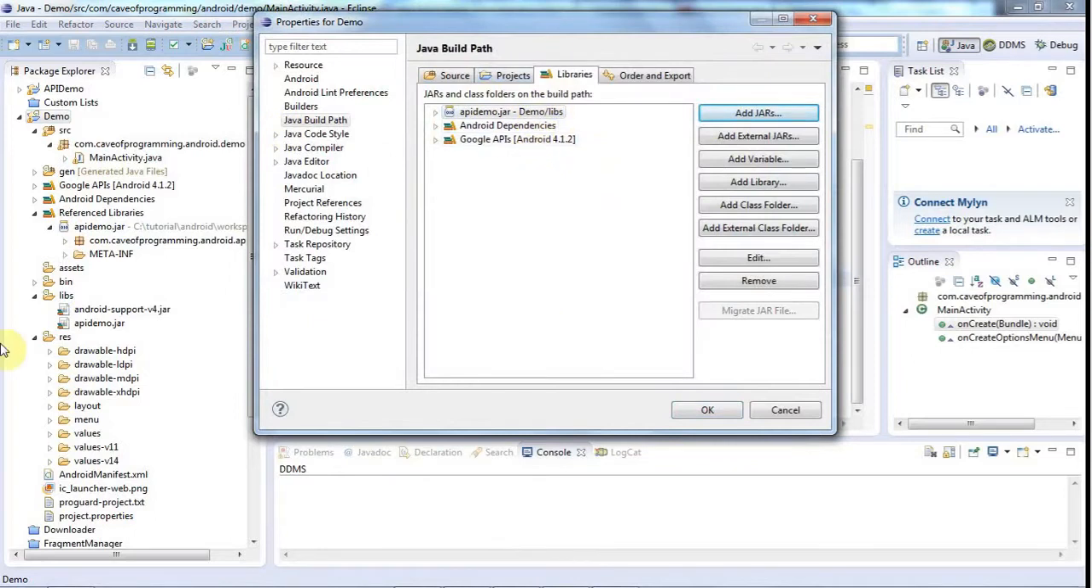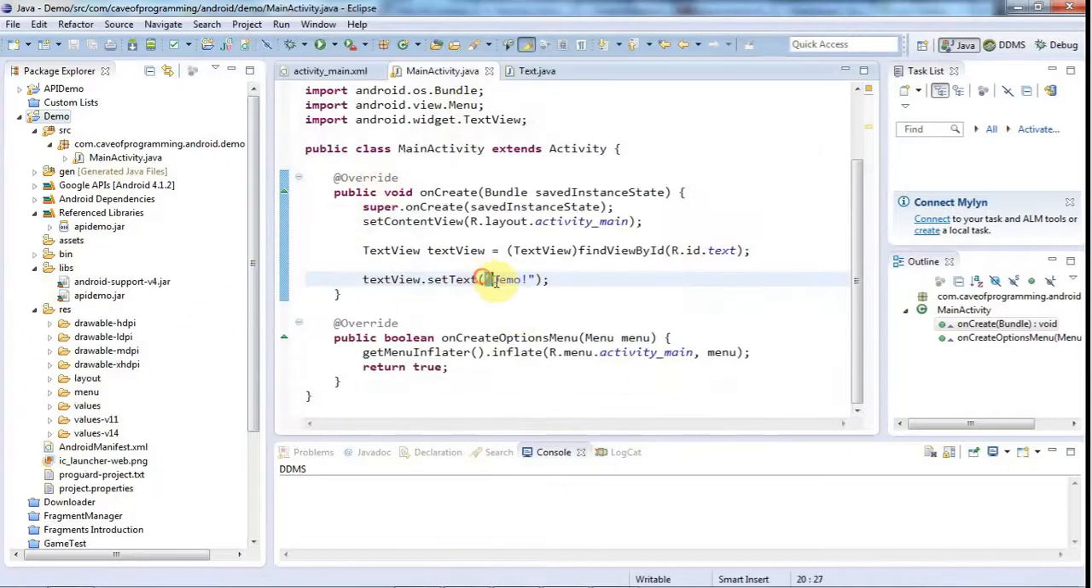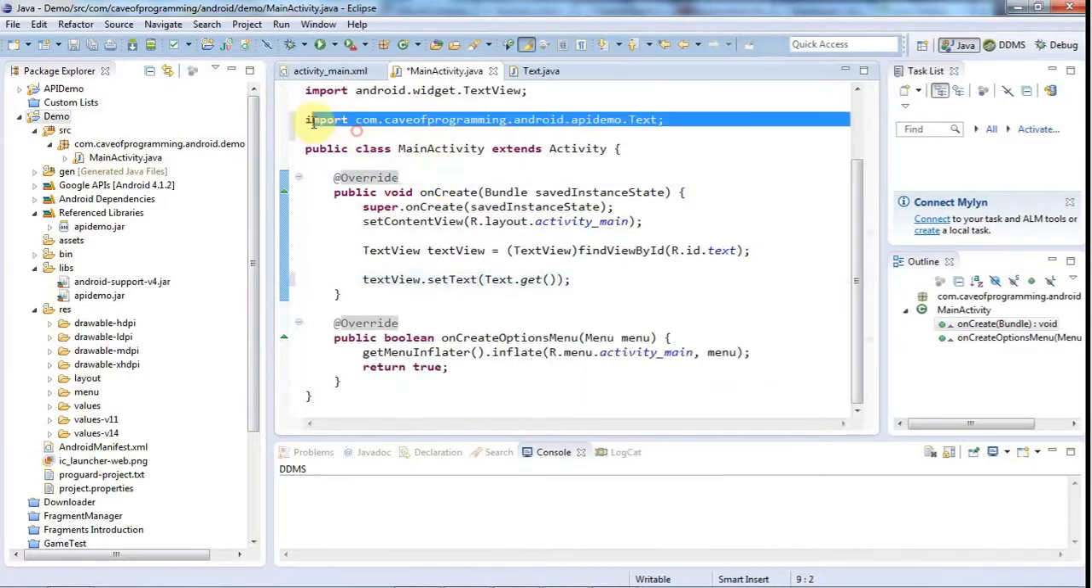So you've got your jar file in the libs folder, and you've got it in this libraries list in your Java build path. So I click OK, and now we can go ahead and use that jar. So I can use classes from that jar. So in textView.setText, now I'm going to say text, which is the name of a class that I created in that jar file, .get, and that returns some text. And I'll add the import with Control-Shift-O, and we can see that it's found that class because I've got the right import here. This is the class that I created.